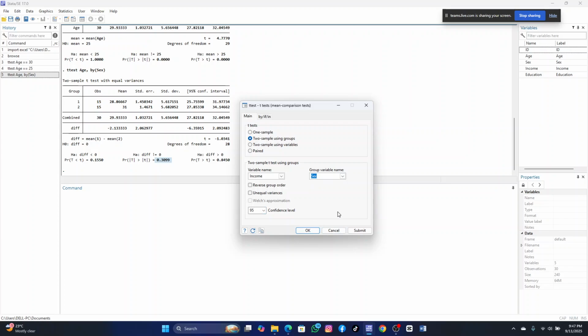Can I click variable name? Under the variable name we should put income. Okay, I put income. Then under the group variable name, is it income or sex? It's sex. We want to compare the average income of male and female. So we are going to put sex, because that's where male and female is. Can I click OK? Yes, sir.